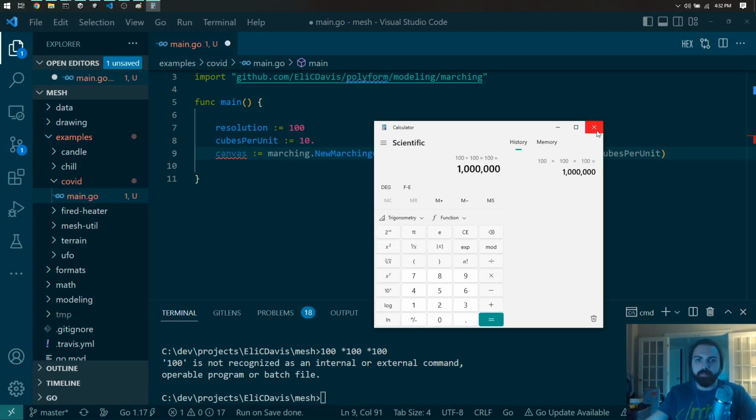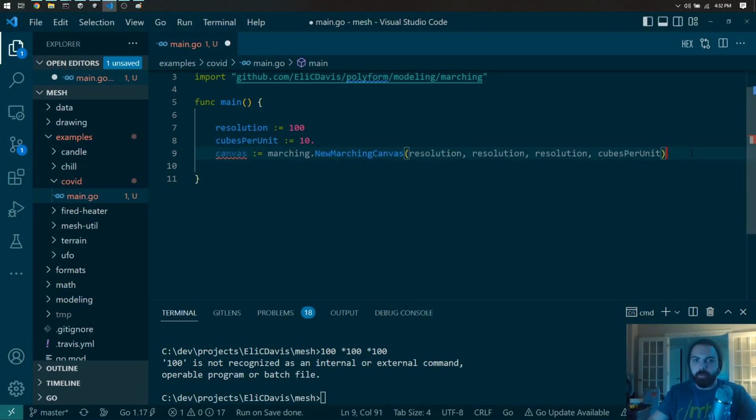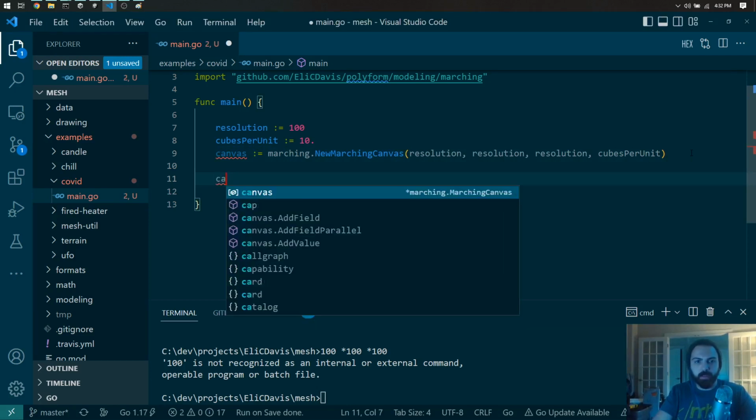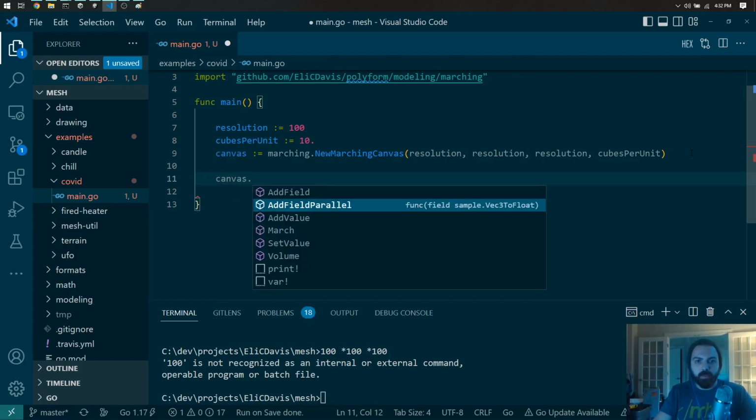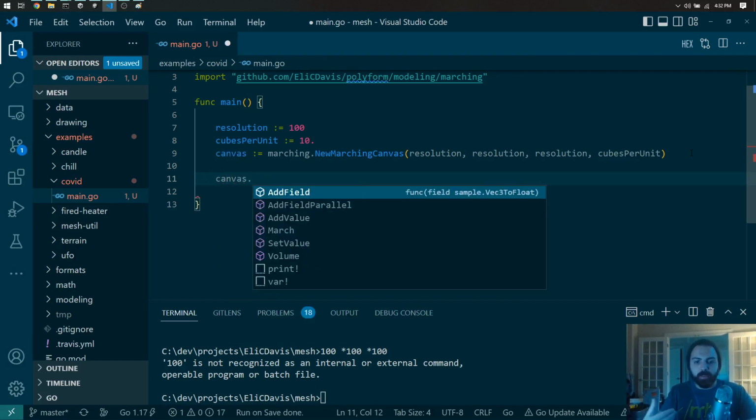Yeah, 1,000,000 cells. So if we are just to write ourselves a sphere on our marching cube canvas, this works in the concept of fields. When we add a field, for every single cell in the marching cube canvas, it's going to evaluate that field's value and add that value to the resulting canvas. So it's going to go down each single cell.